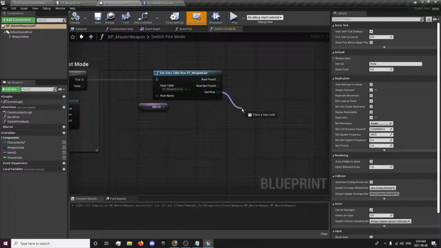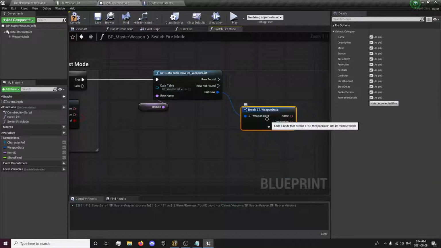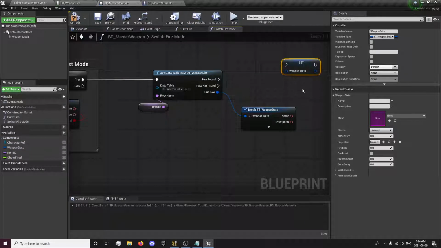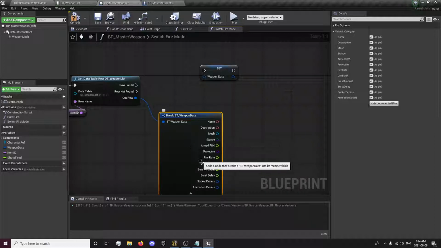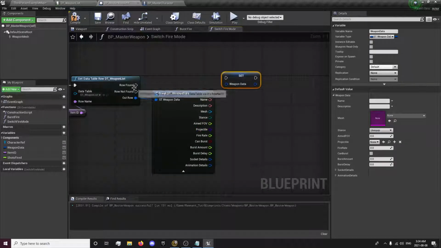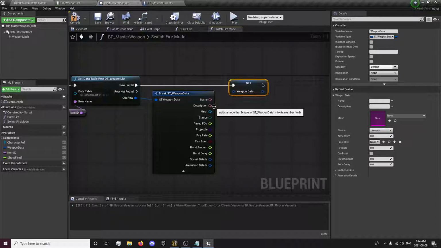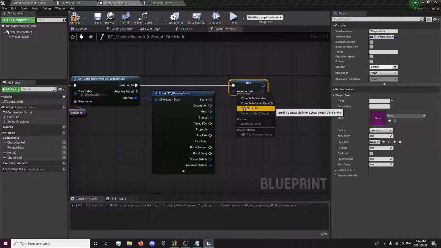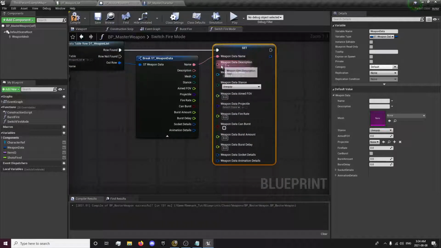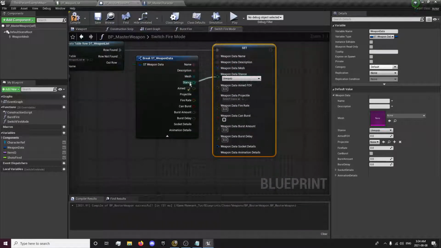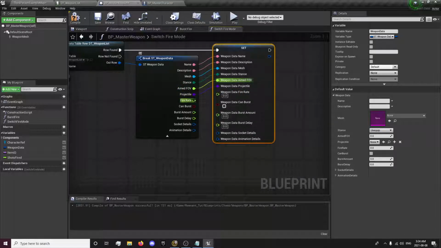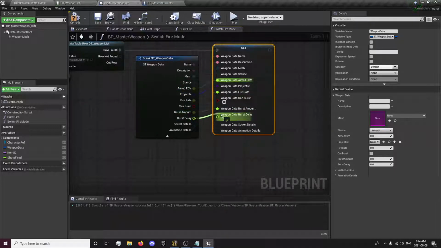And from here you want to drag out, break, get our set weapon data. And if we find a row in our data table, which means the ID is matching to one of the ones in our data table, for item, then split this. I'm just gonna set all of these to whatever the item is supposed to be. Leave the can burst blank.